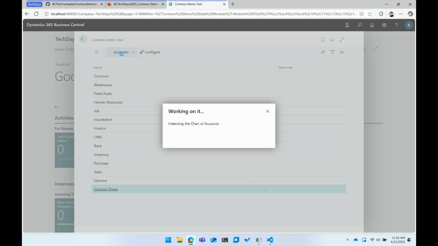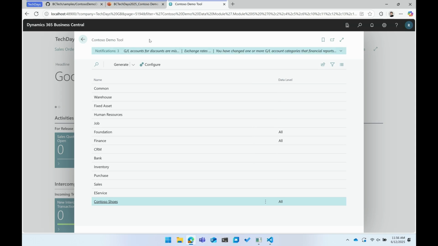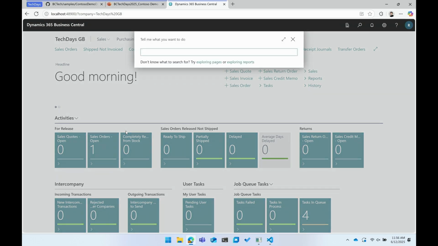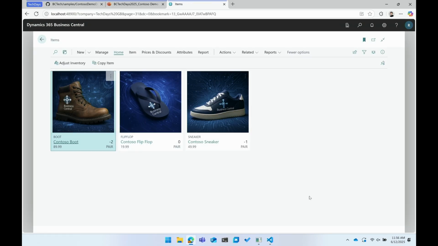Select the module and hit generate. It will insert all the data for you and pick up those implementations. And as you can see, the finance and foundation modules have also been run. This is because we take dependency on them, so they are also run to generate the data. And let's see all those cool shoes we have created. And here they are, some shoes and boots we have created.